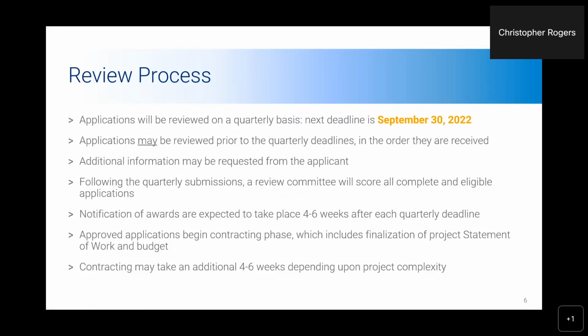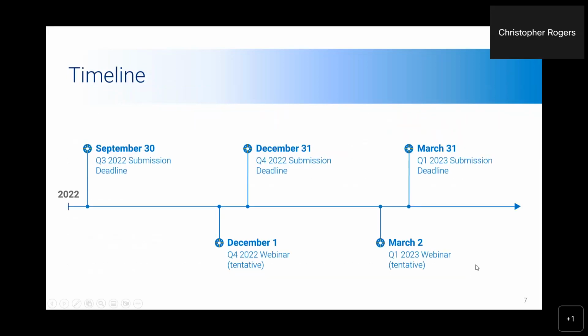I will say that there have been some delays in the reviews of these projects, and so it's taking a little bit longer than the 4 to 6 weeks after the quarterly deadline. But in general, the review process is intended to reflect that calendar quarterly submission deadline, which you can see broadly on the next slide.